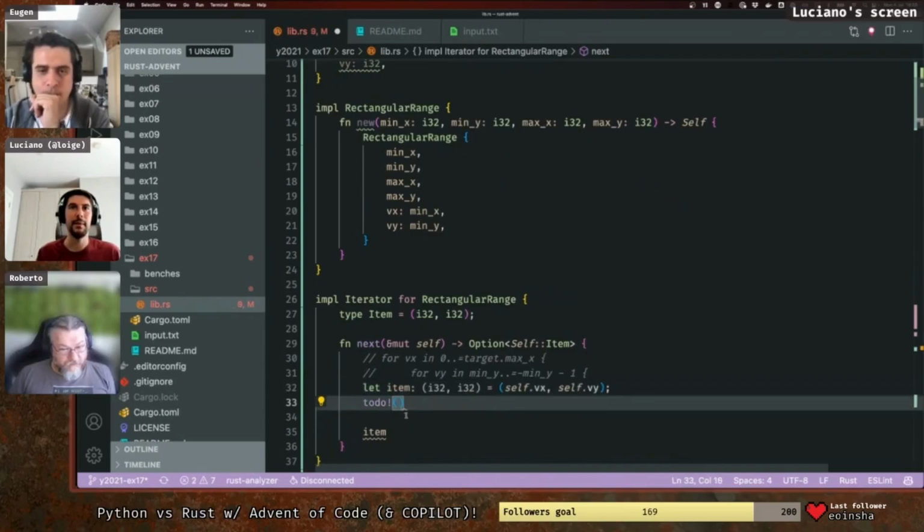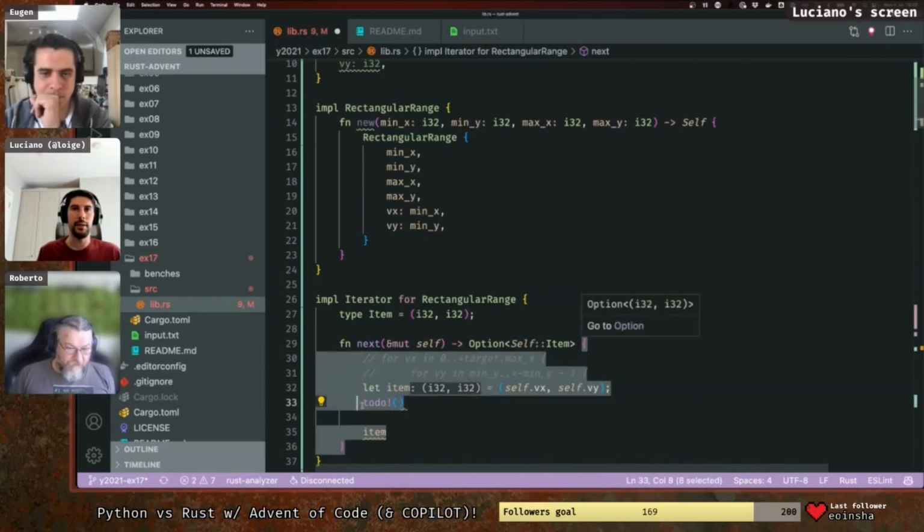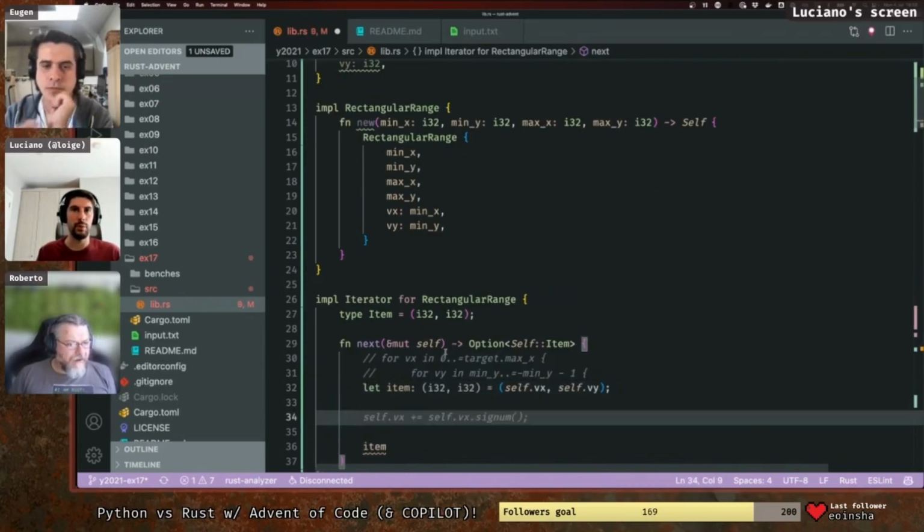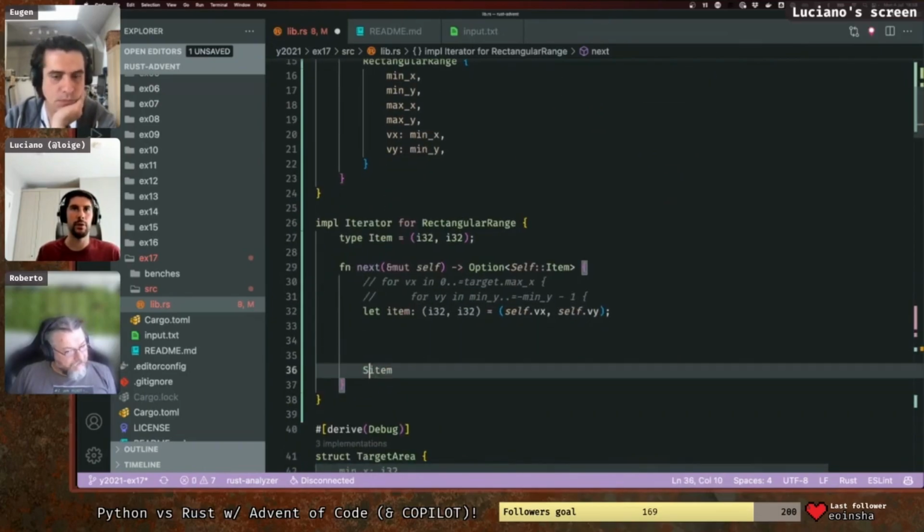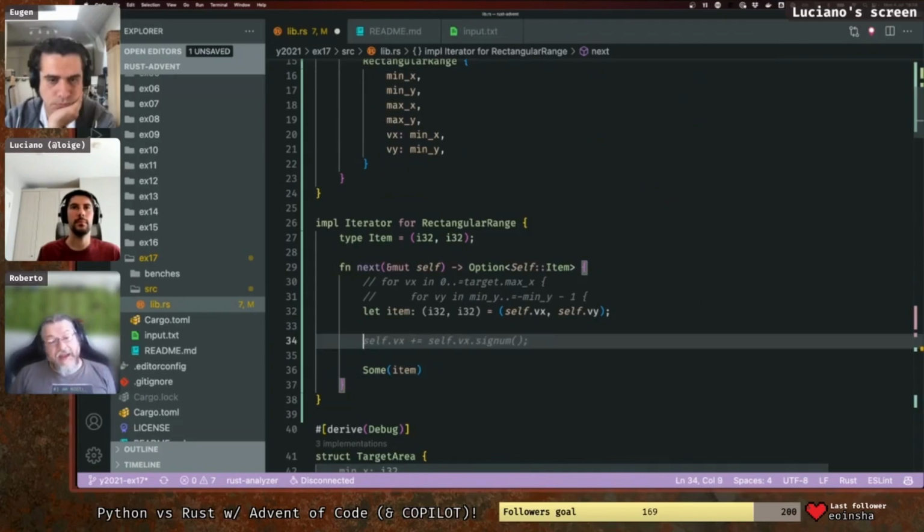Pilot knows everything. And then we return item at the end, but at this point we need to increment. I think Some item. Some item, you are correct. Then now we have to increment and check if we are at the end. At that point we have to return not Some, but None.